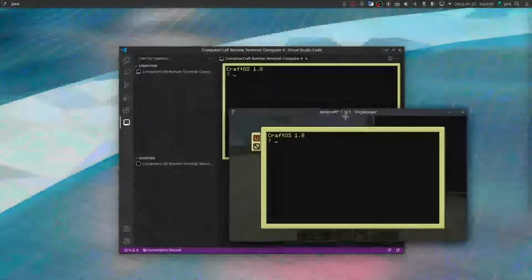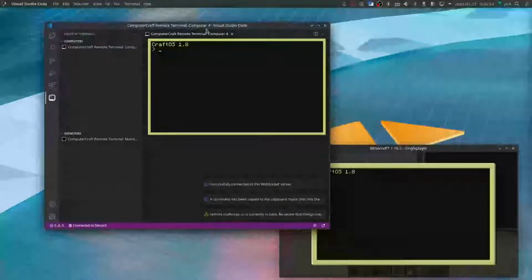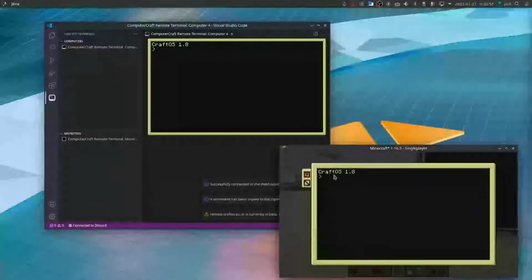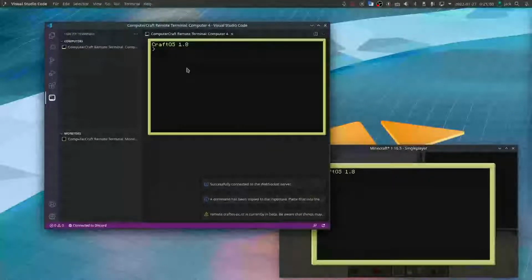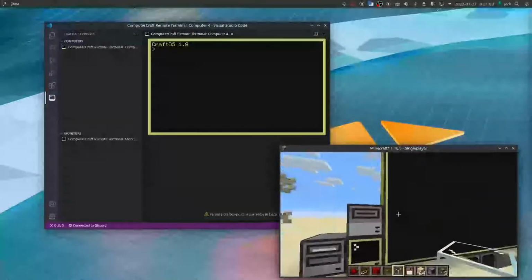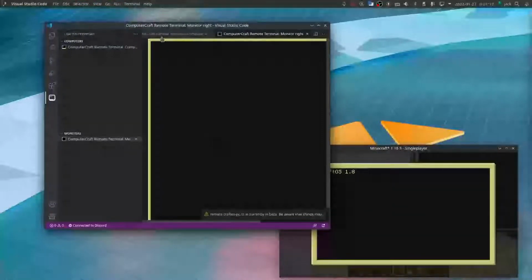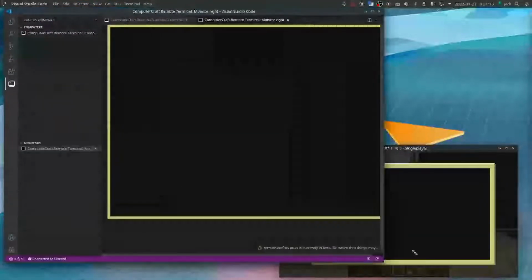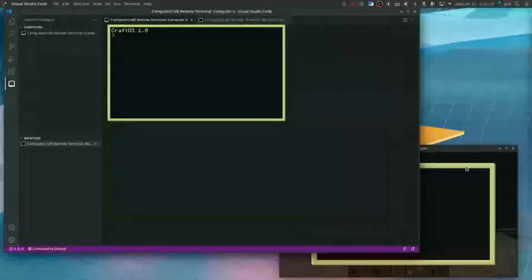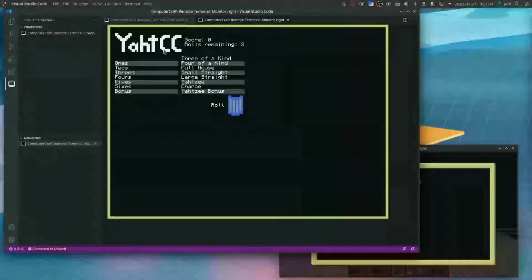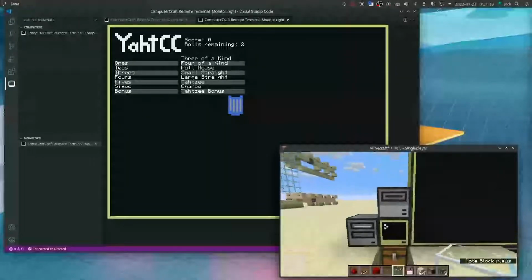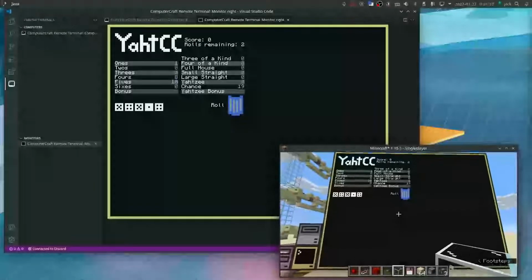Now, if we look back in the VS Code window, you can see that the window shows up the same as in-game and in VS Code. In addition, you can see that the monitor that we have attached on the right side here also shows up in VS Code. So now we can go back into the terminal here and we can type in commands like monitor write yahtzee, which is a Yahtzee clone I made. And we can show it on the monitor and it also shows up on the monitor in game.